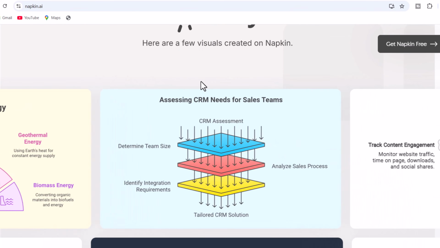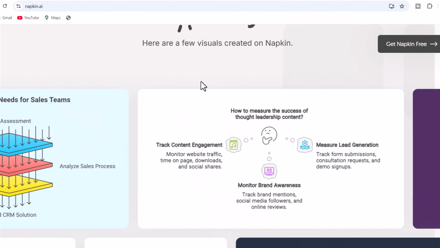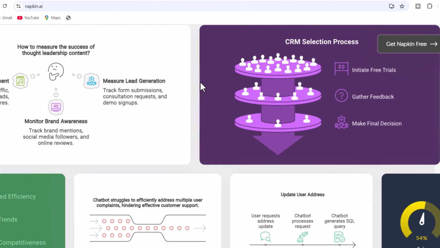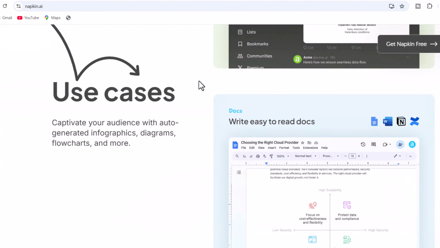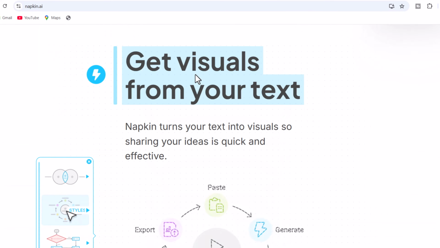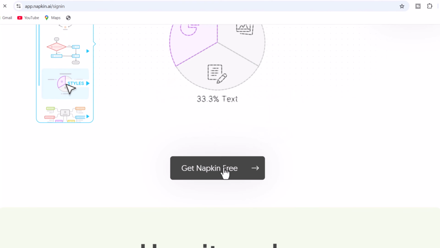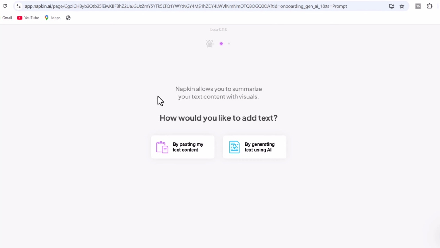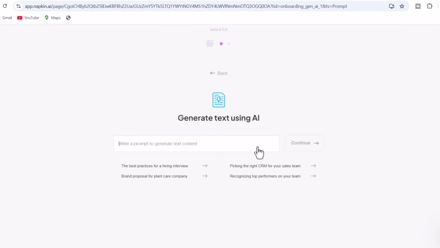Here are a few examples of visuals created on Napkin. These showcase the tool's versatility. To start, go to the top and click on Get Napkin Free. Using Napkin, you can generate visuals by pasting text or leveraging AI for demonstration purposes. Let's go through generating visuals.